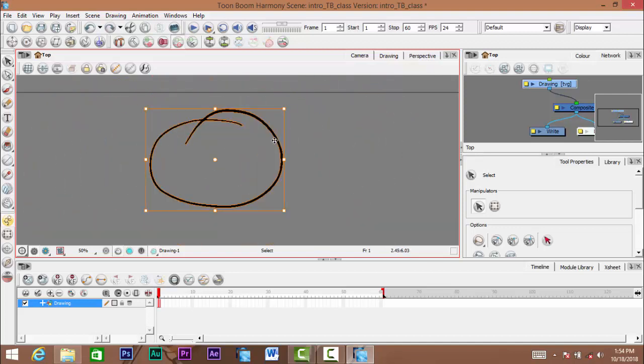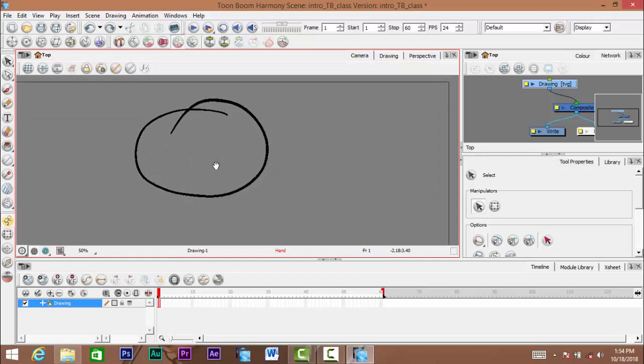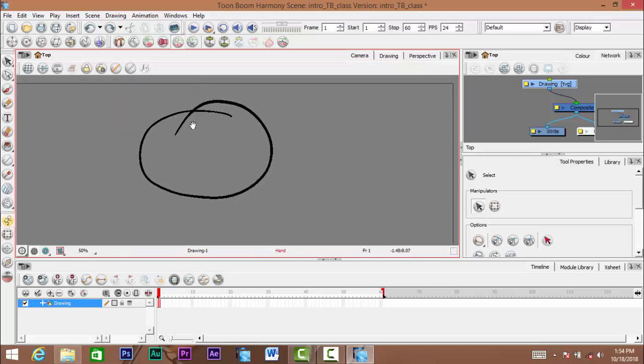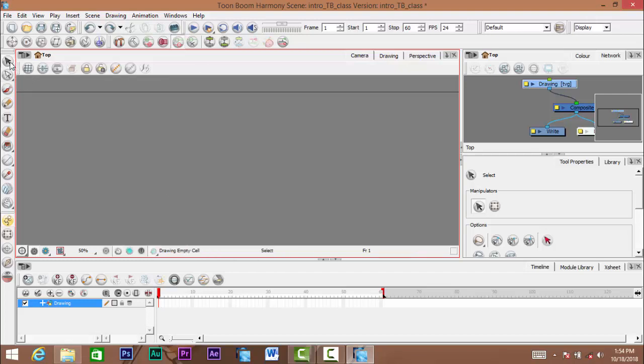Okay, so these are some of the shortcuts that you have to also be jotting down. If you are not jotting it down, at least if you can watch this video over and over again until you get all these things. All right, that's for the select tool.